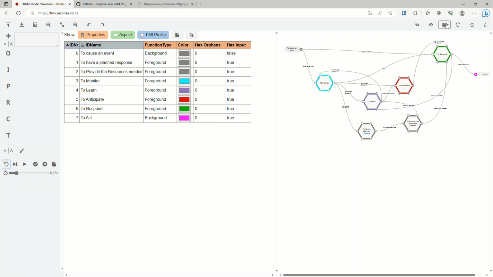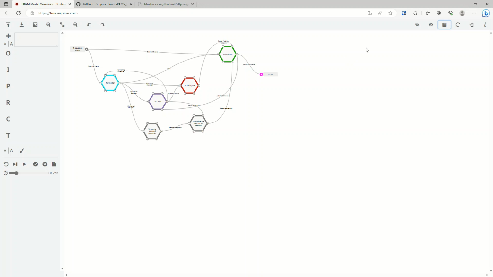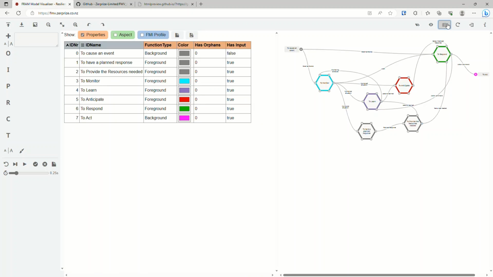Now, if we click on the table view a second time, we go to a full screen view of the table, and click it again, we go back to the visualizer view. So this button just cycles through those three different views.